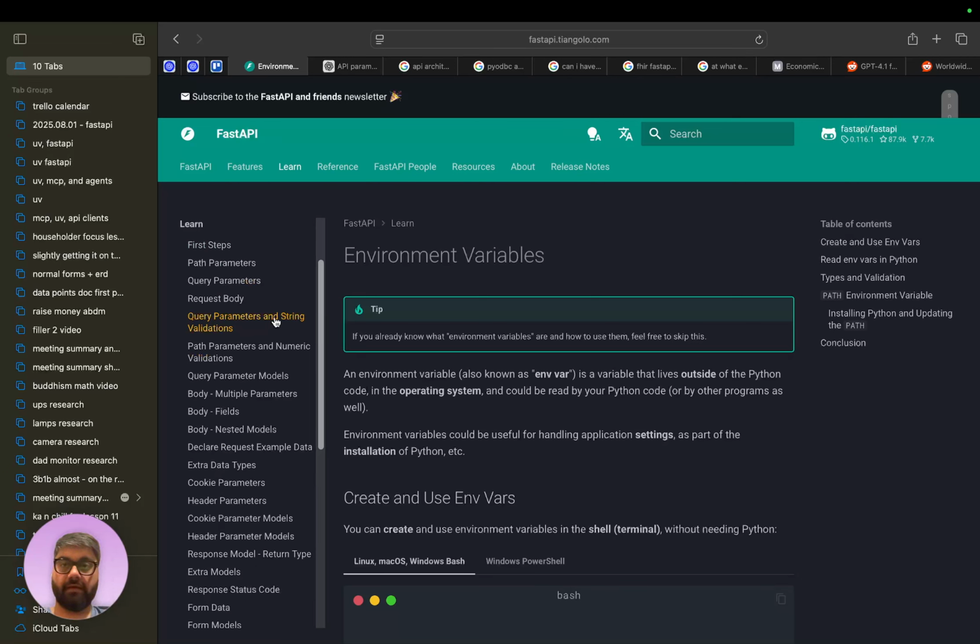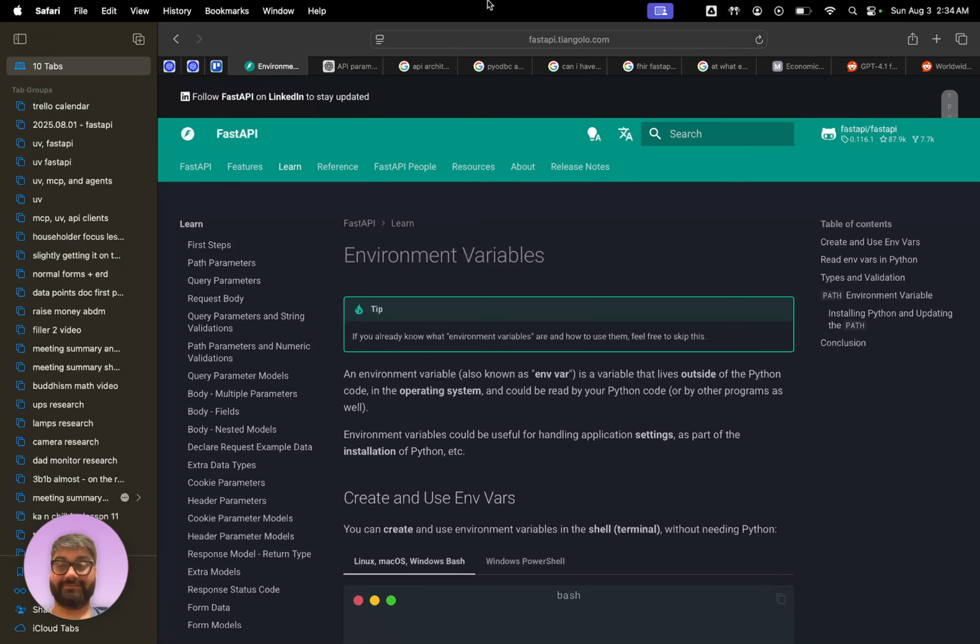I had terrible sleep last night and had to wake up relatively early today, considering how late I slept. So I was not too great. Spoiler alert, I'm tired again. But I read up to query parameters and string validations.